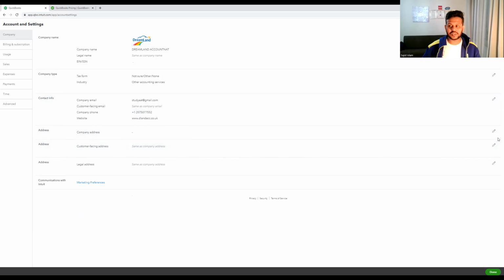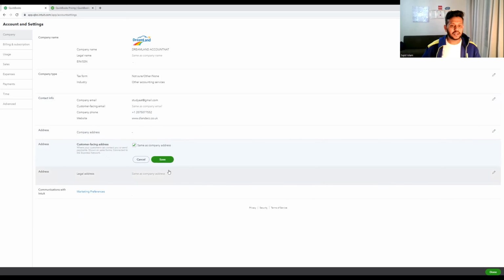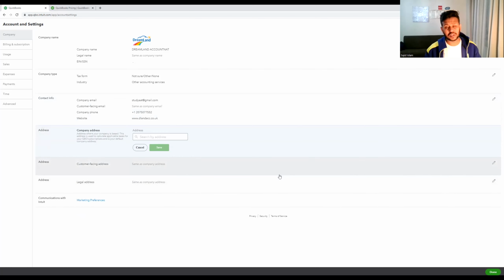Then the company address. So we need to put the company address. The reason we're filling everything, we like to see how the invoice looks like, how the estimate looks like. For that reason, we need this information to show on the invoice. So that's why we're filling it. But it's not a very important thing, you can just type the company address and information. So it's addressed by search.